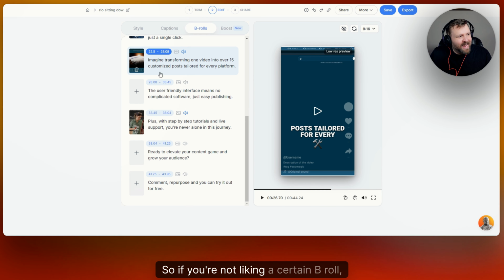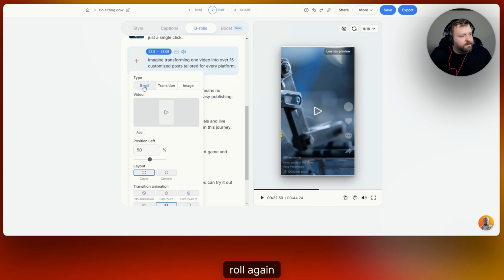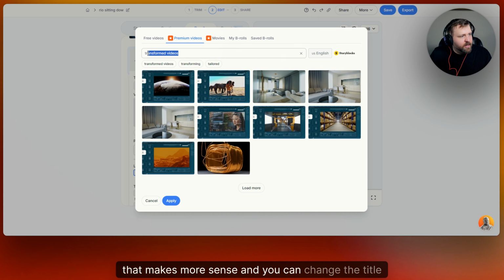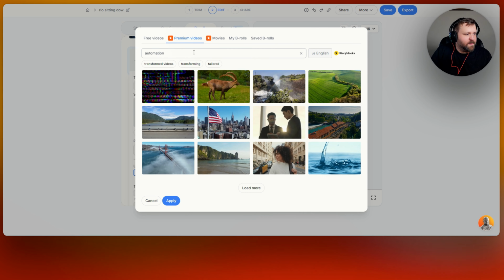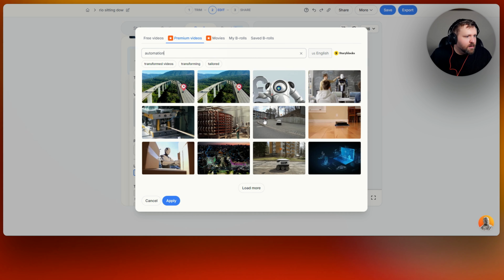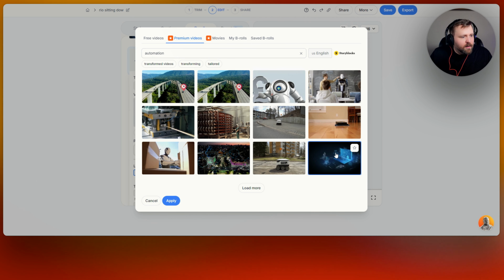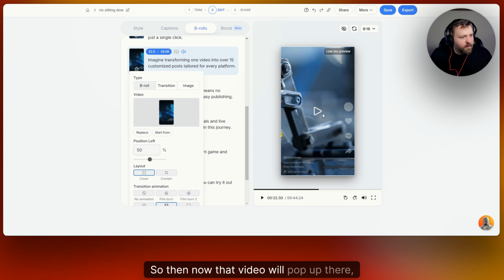So if you're not liking a certain B-roll, you can press that button. And then you can go to B-roll again, and you can click a video that makes more sense. And you can change the title for it, like automation, and then press enter. And then you can pick one that suits it better, like this maybe. And then you click apply. So then now that video will pop up there.